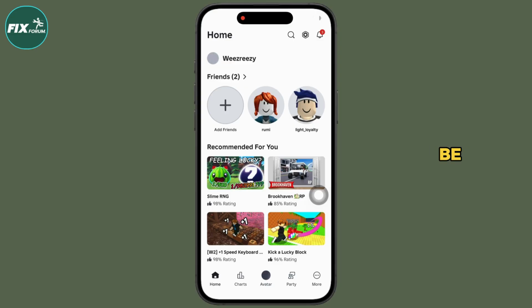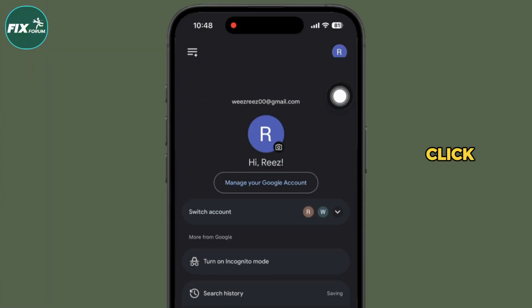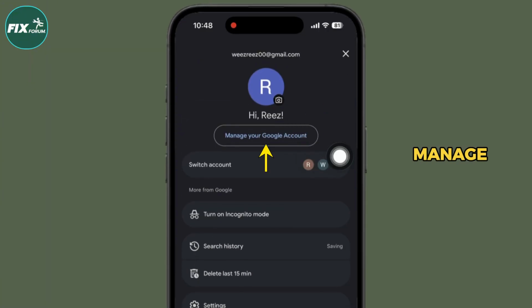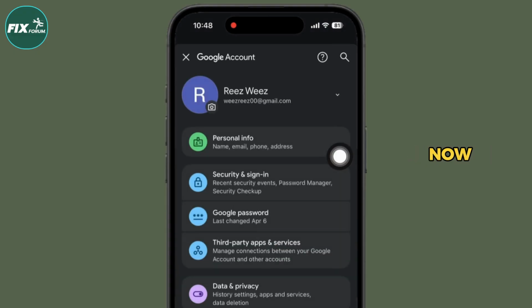In this guide, I will be showing you guys how you can check your Roblox password. Let's get started. First, launch your Google app. Click on the profile icon. Select the option Manage your Google account. Now head over to the option Security and Sign In.